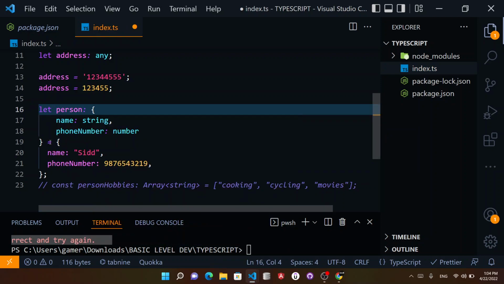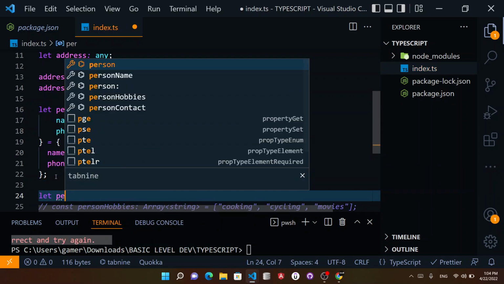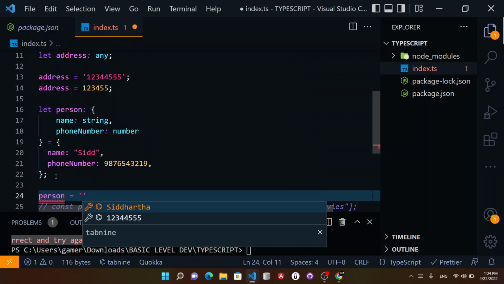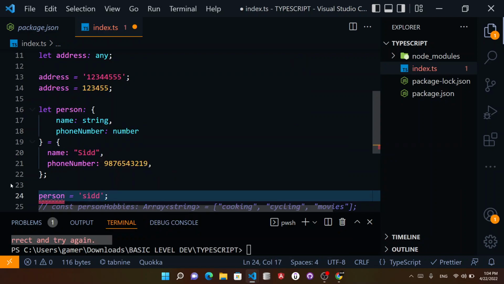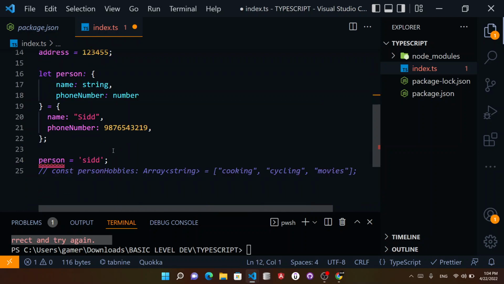Now, of course, if you try to again provide the person some different types, like you provide a set like this, it is going to complain: type string is not assignable to type name and phone number. So that's really the power, really the introduction of TypeScript. There is much more left in TypeScript to be learned, but this is a quick introduction.